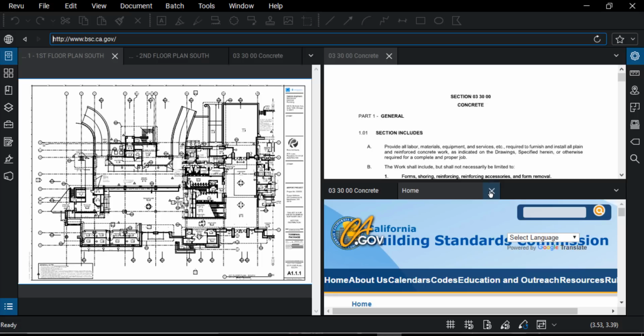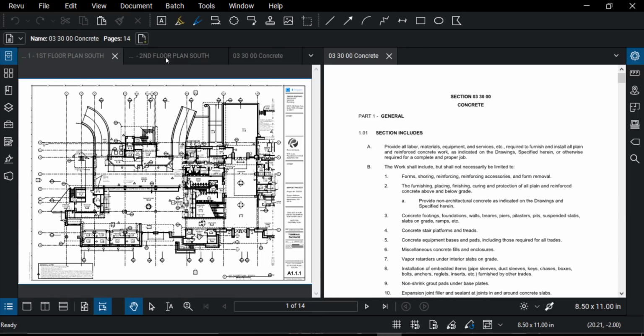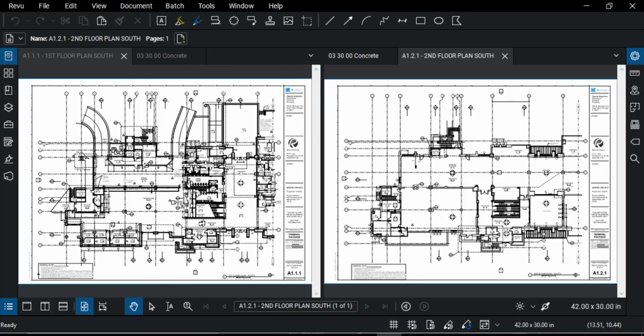I'm going to go ahead and close this bottom tab here. I'm going to leave this top tab open, but I'm going to go ahead and bring my second floor plan over and move it there. So now I have my first floor plan on the left. I have my second floor plan over here on the right, and I want to do a simple side-by-side comparison of the two.